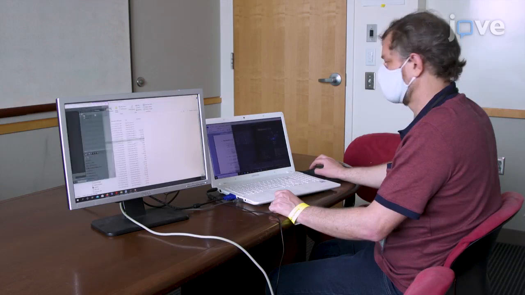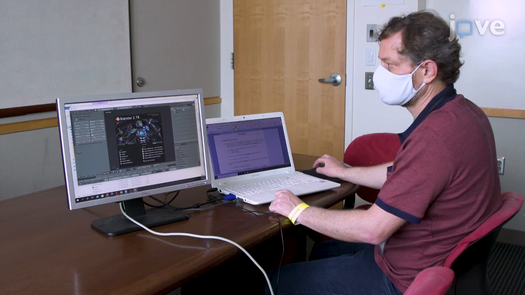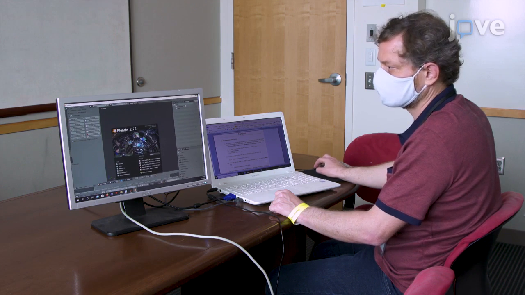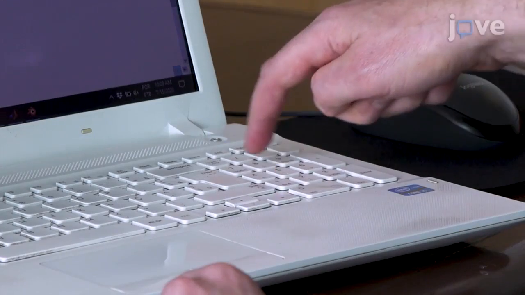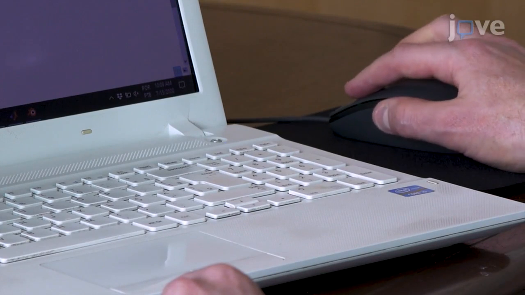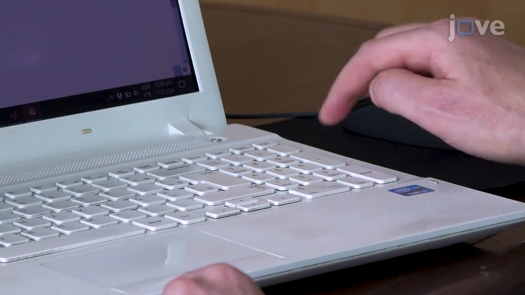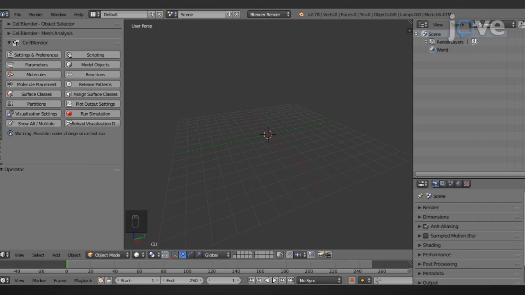To create a mesh of a single dendritic spine with a spine head and a spine neck using a modified sphere, first open Blender with CellBlender already installed, and press 5 on the keypad to change from the perspective to the orthogonal view. Press 1 to change to front view, and press Shift plus C to center the cursor.